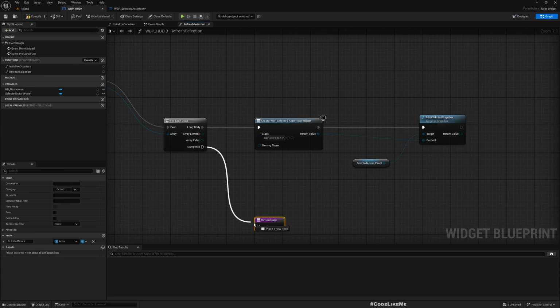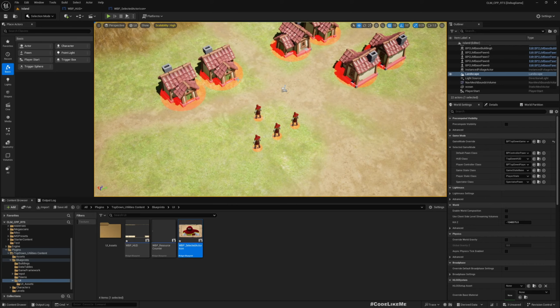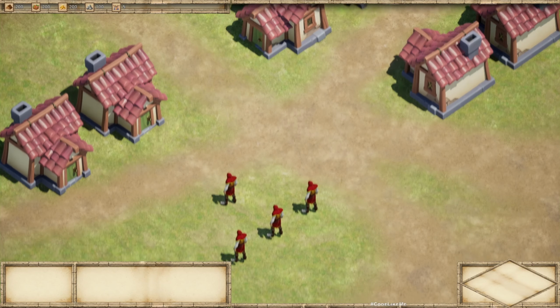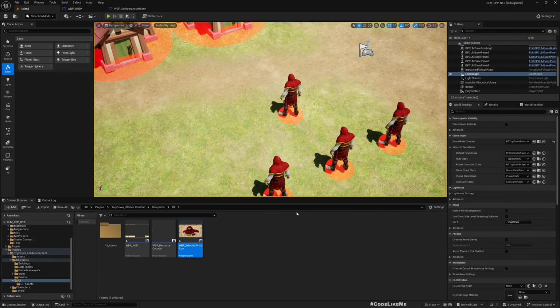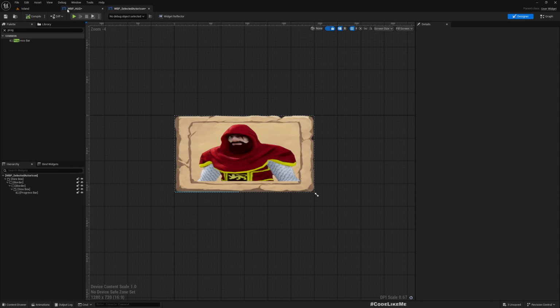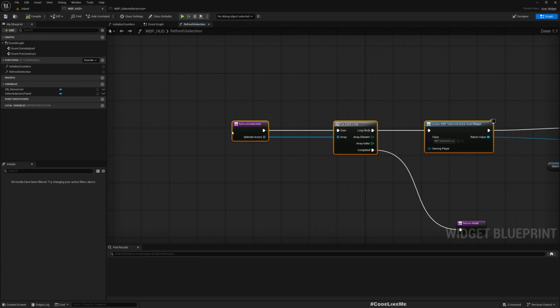Okay, now let's see here. If I select, see, 4 of them appeared. But if I deselect, nothing happens. If I select again, 2 more appeared. So we are not refreshing. And let's take care of that too.